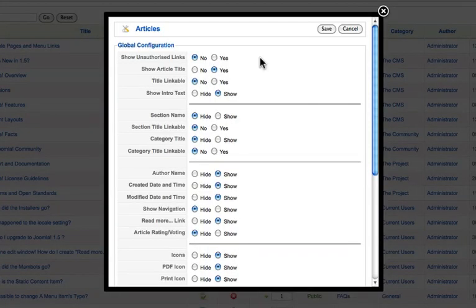Show unauthorized links says that if I'm not logged in, I can still see the links to articles for registered members only. By default, this is turned to no, and usually I don't like to frustrate my users, so I leave that the way it is. Do I want to show the article title? Yes, I do. If I don't, I can just click no.